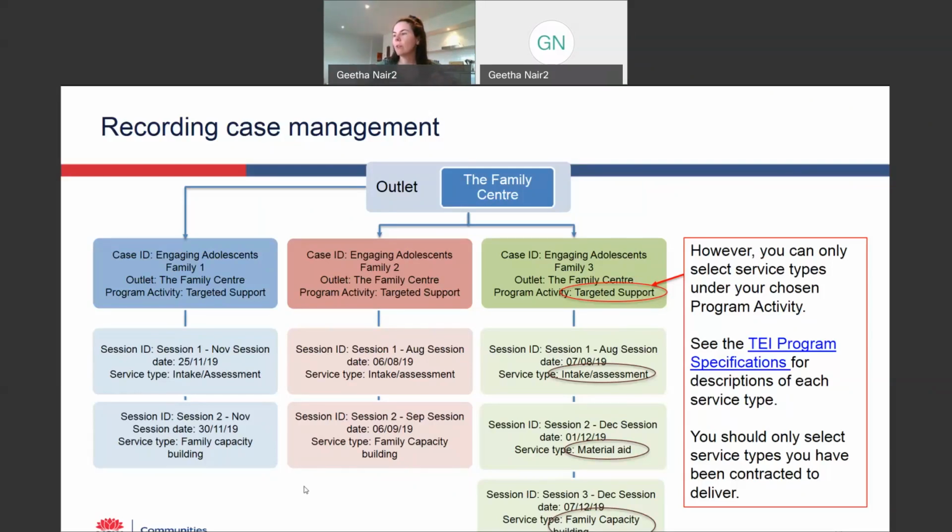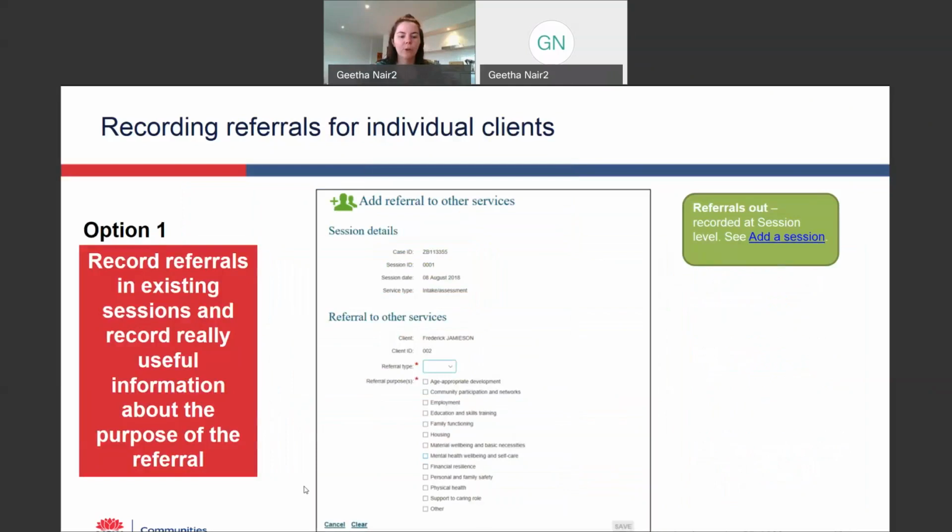Okay, so the next example I want to go through is about recording referrals. We did discuss this in the week 5 webinar when we first started talking about cases and sessions and the mandatory information that needs to be reported. In the Wellbeing and Safety stream, the overwhelming majority of your clients will be individual clients. This means that you can record referrals for them in the sessions that they've been attached to.